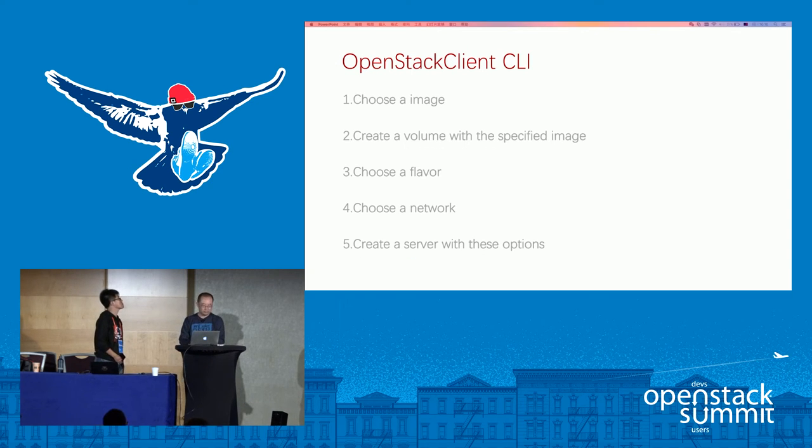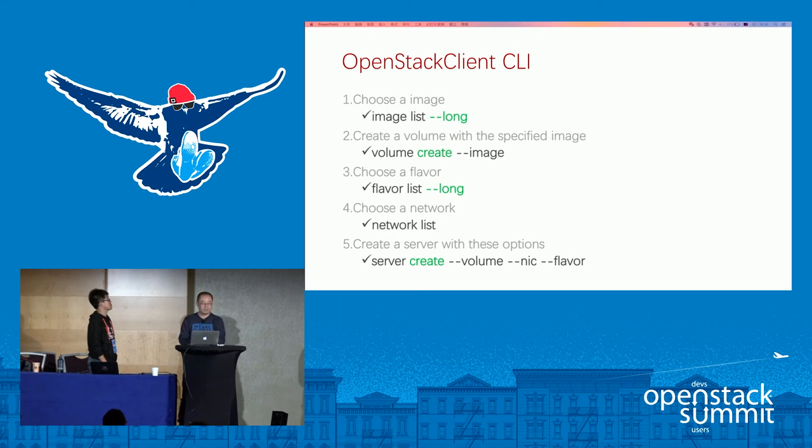Then, let me try to use the OpenStack client. You can find, if I need the image, image list, volume, volume create, and flavor, flavor list. OpenStack client has long options. It shows the project, the object details. If I want to check some details, long options is always available. OpenStack client provides a more natural user experience, like talking directly and efficiently, reducing the complexity of the OpenStack interaction.